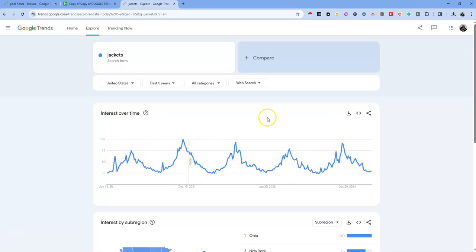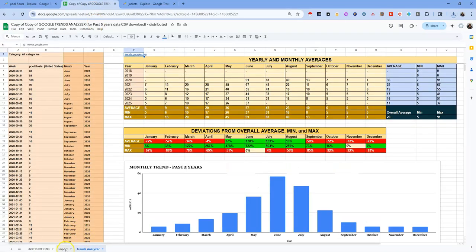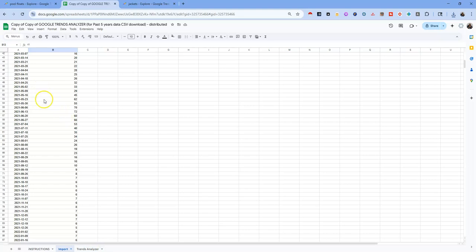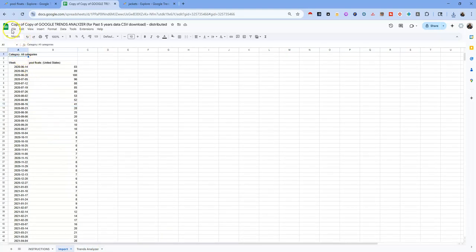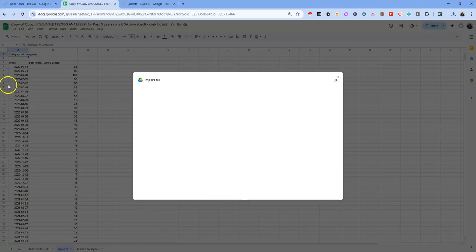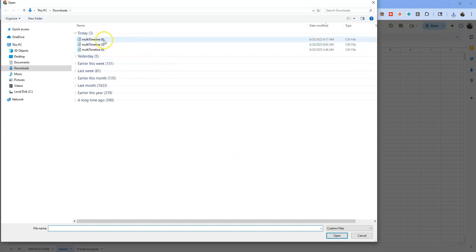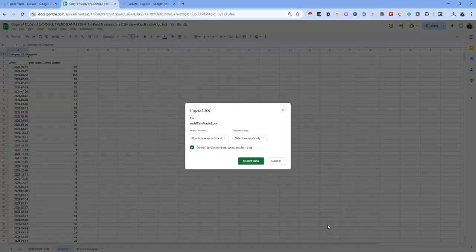Now what I need to do is download this data into a CSV by clicking on the CSV download icon, and there it is. And I will now go back to the Google Sheet, go to File, Import, Upload, Browse, and select the most recent file, which is here, and open that file.